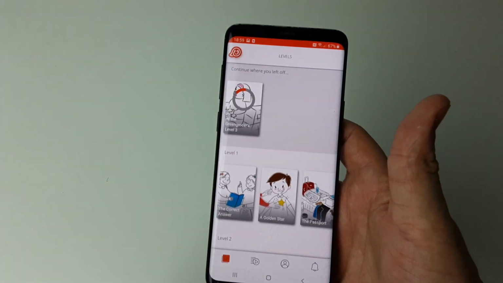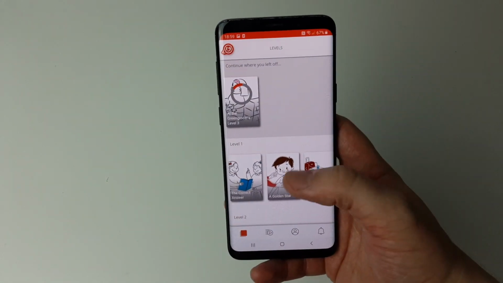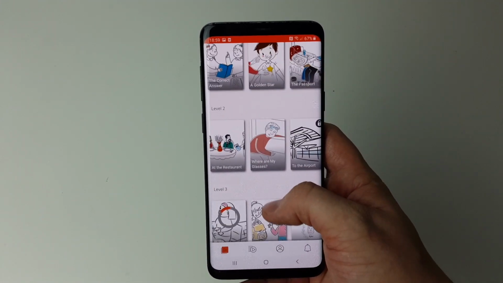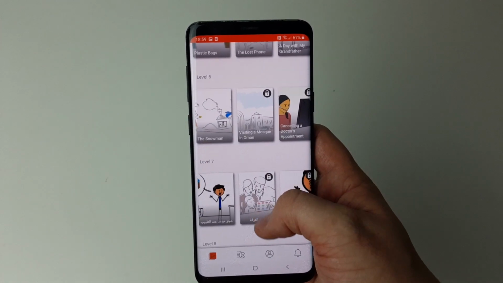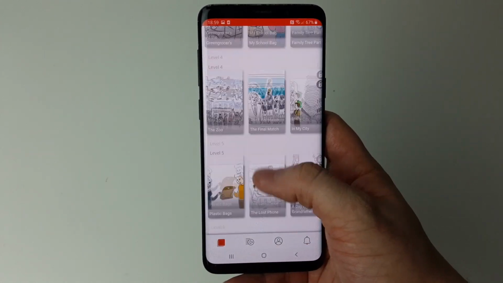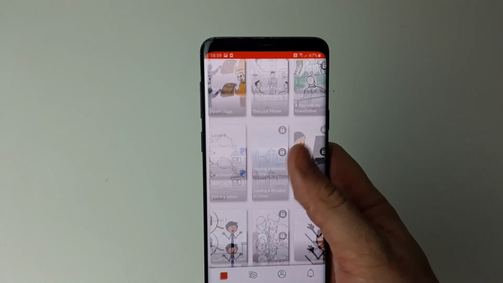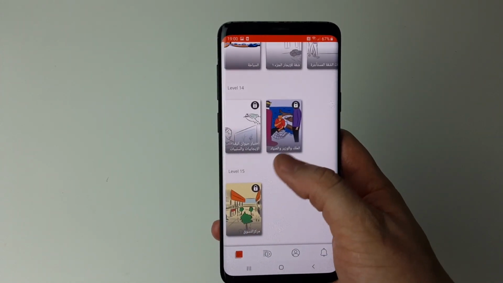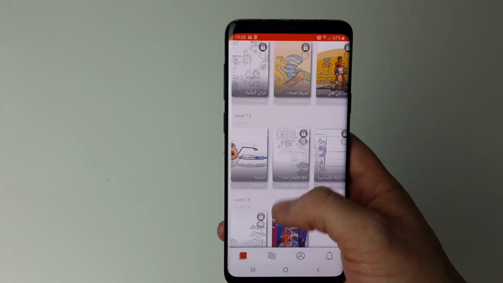And, okay, so this is the main bit, this is where all the magic happens, right? In here you have the library, and recently the team over at Arabic Workshop deliberately made this into a Netflix way of navigating it, because it just makes it so much easier to see what the levels are. And the levels, as you can see, go from level 1 all the way up to level 15, and there's some really, really nice progression.